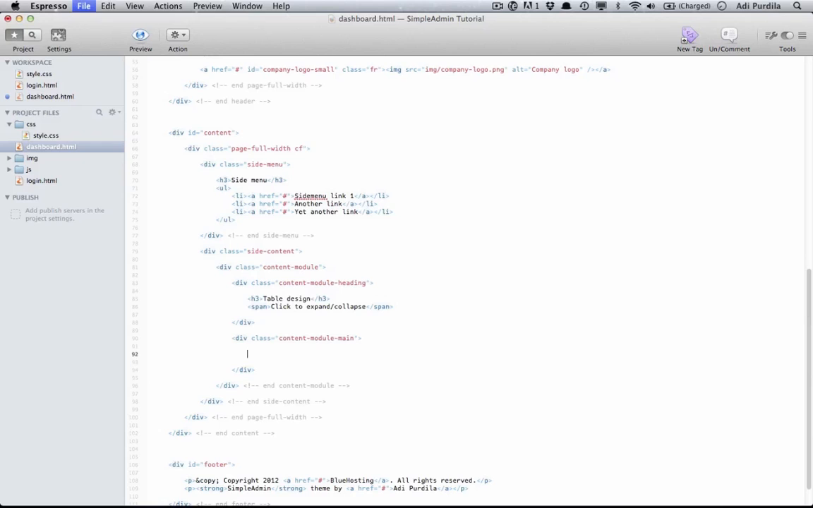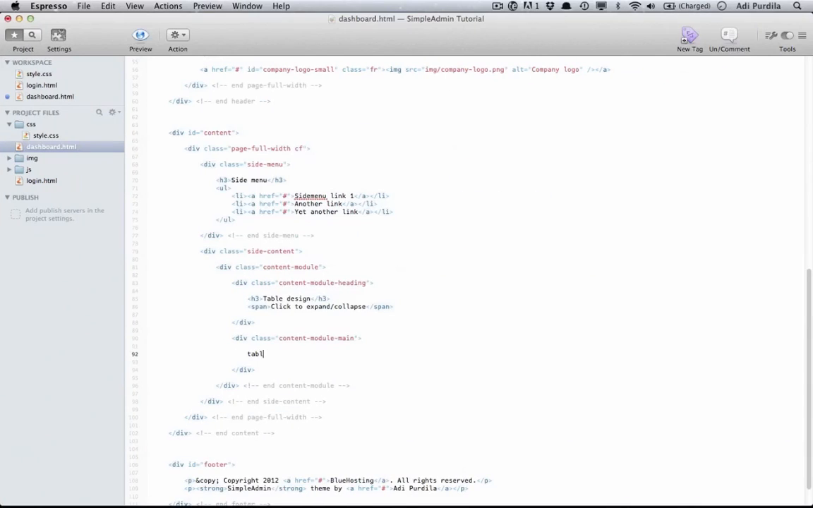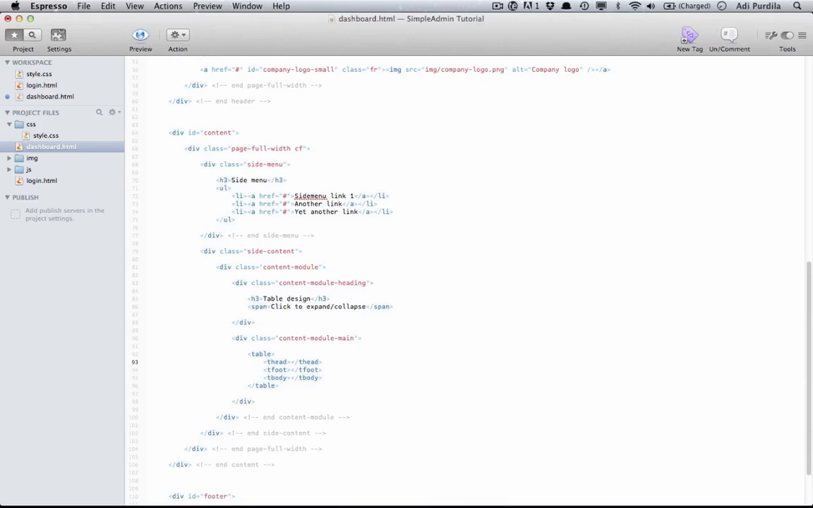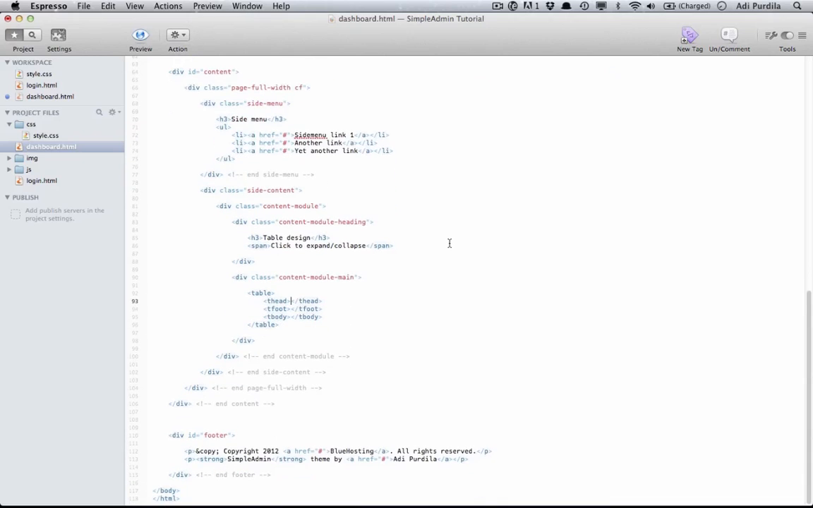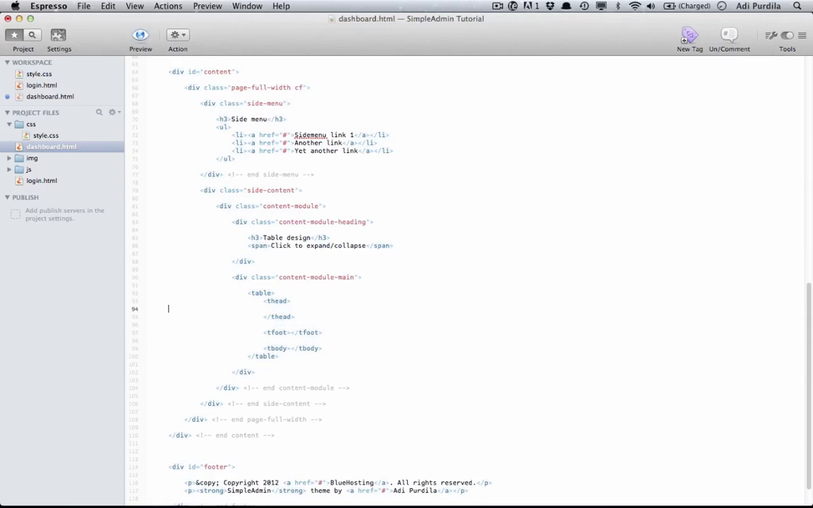So for the content module main, the first content we have is a table. So let's do table, which holds a THead plus tfoot plus tbody. Now this is the correct way to write the markup for a table, to include the THead, tfoot, and tbody. So quick cleanup here.